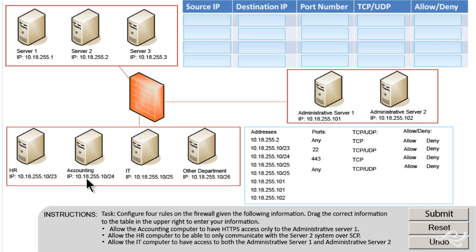So here's the IP address of the accounting computer, and that's right here. We'll drag and drop that to the source IP on the first row of the table. The destination IP is the administrative server, .101. So we'll grab that IP and drag that into the destination box. Now, port number, what are we going to use? Well, it tells us we want to use HTTPS, and the port number for that is 443. So we'll grab that and drag it in.